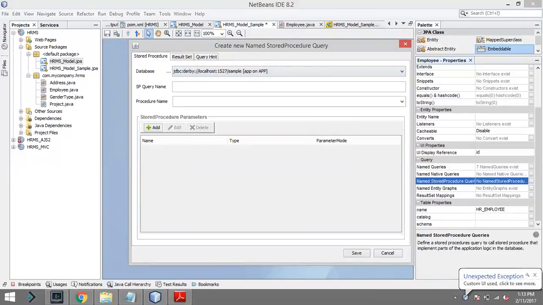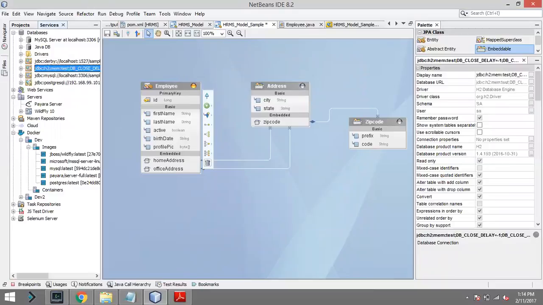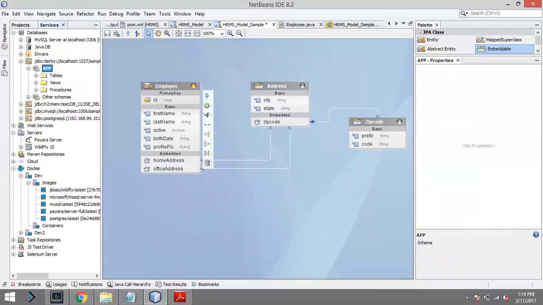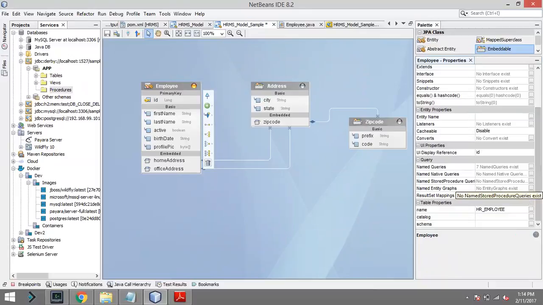For example, I will connect it with Derby, and there should be one stored procedure available here in Derby. I think it is deleted. Yeah, it is deleted. If there was one stored procedure available, it would show up here. You can import the stored procedure directly in the modeler, and you don't have to write the stored procedure name, their input and output parameters. All of these things are imported in this editor.